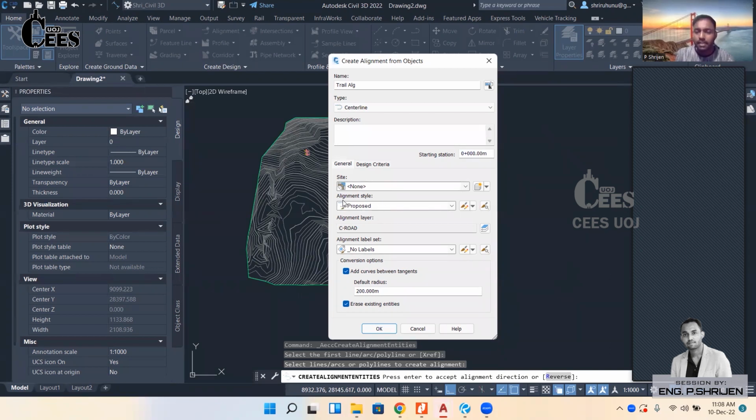And the next one is alignment style. In the alignment style, I already talked about it. Each Civil 3D object has two things. The first one is the alignment style, and the second one is the alignment label style. Here also you can find the first one for the alignment style, the second one for the alignment label style.